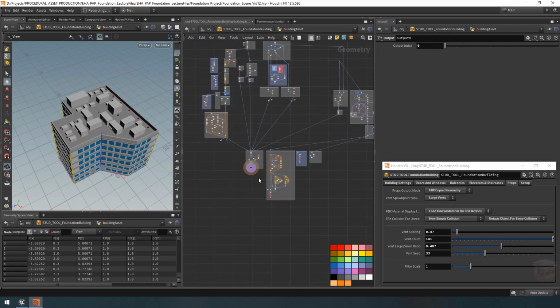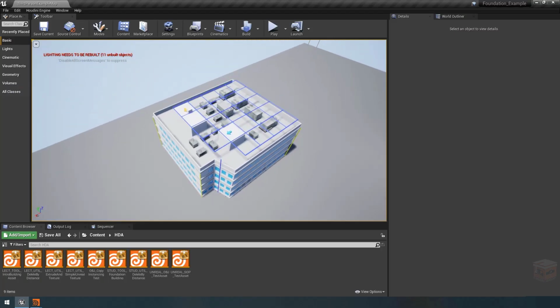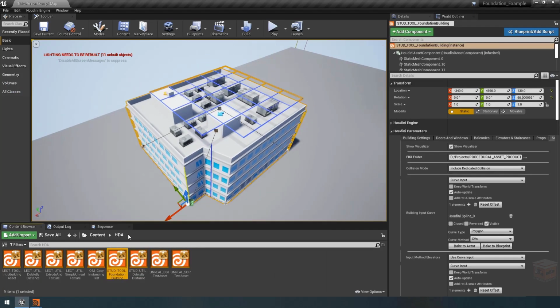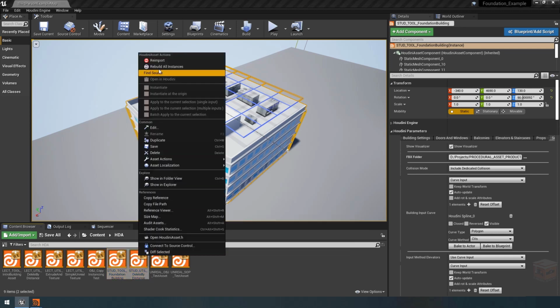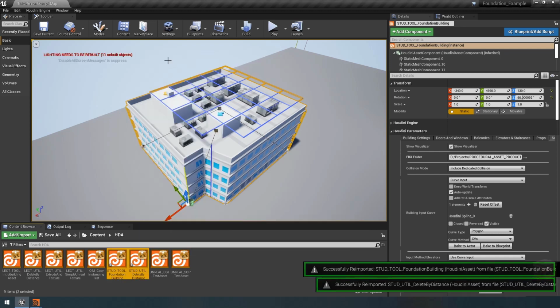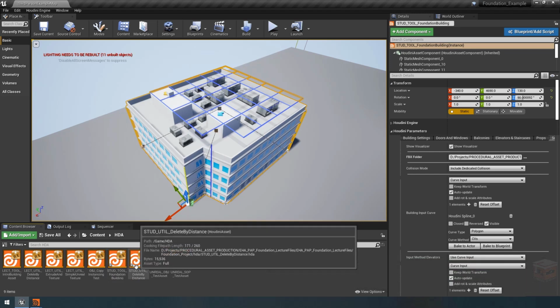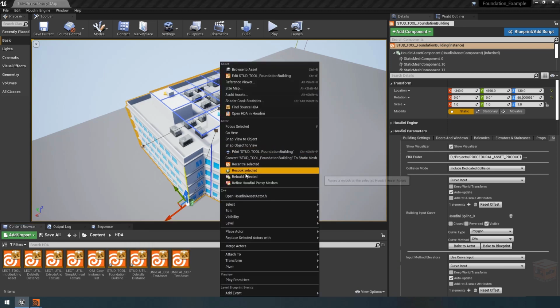We can now bring this into Unreal and test it out. So let's save this up. And then let's go over to Unreal. Over here, let's grab our tool. And in this case, we have updated both the delete by distance node and the main building tool. So I'm going to grab both, re-import those both. And assuming that you didn't change your file location, this should still be working. Then let's rebuild the main tool.